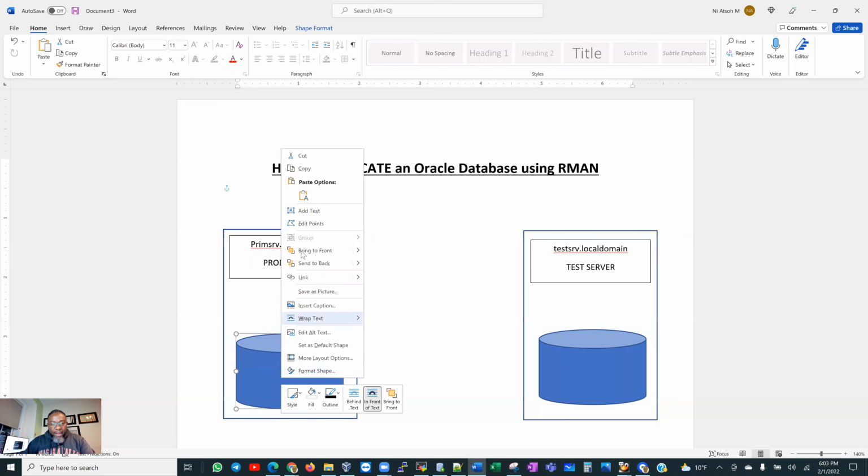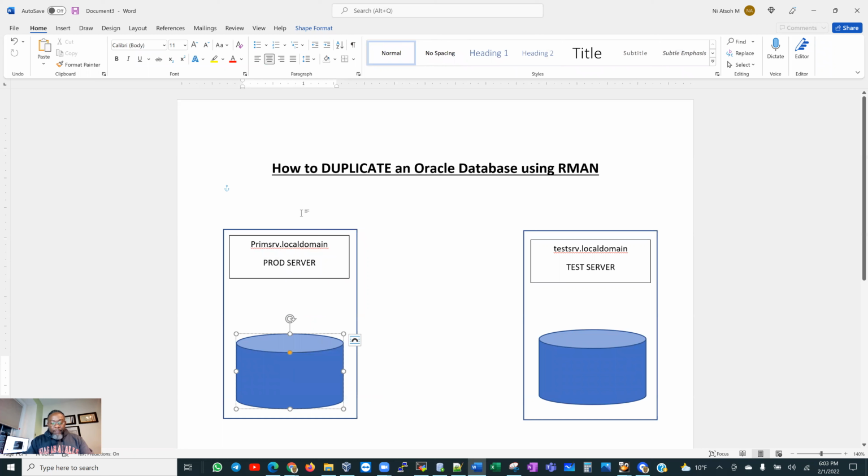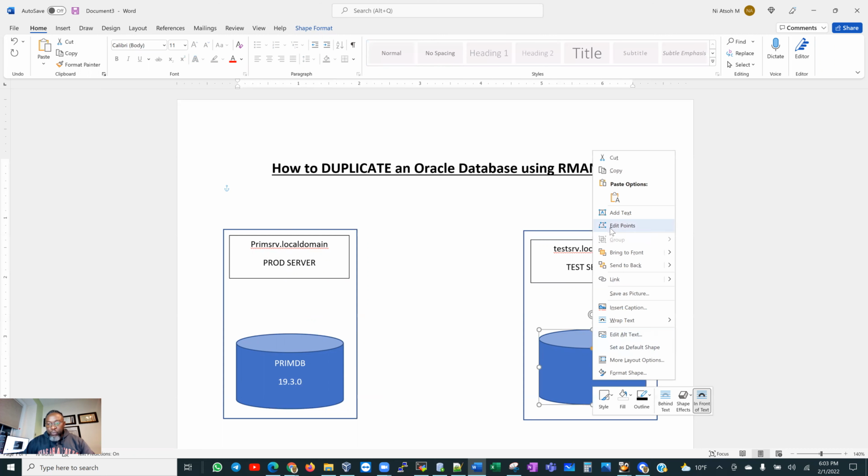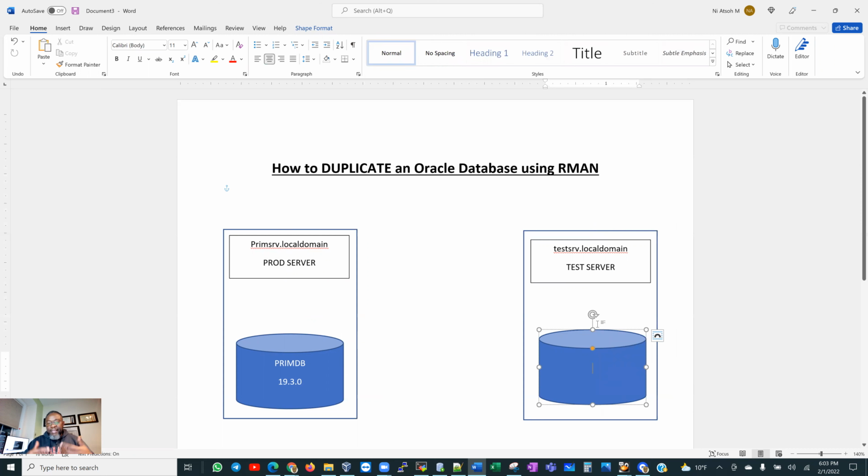Now, we do have on our primary side our database called primtst, and that's running on 19.3.0, which is our base release. And on this side, what we are trying to do is create a test database, primtst, still, of course, running on 19.3.0. So this is kind of the scenario that we want to replicate.